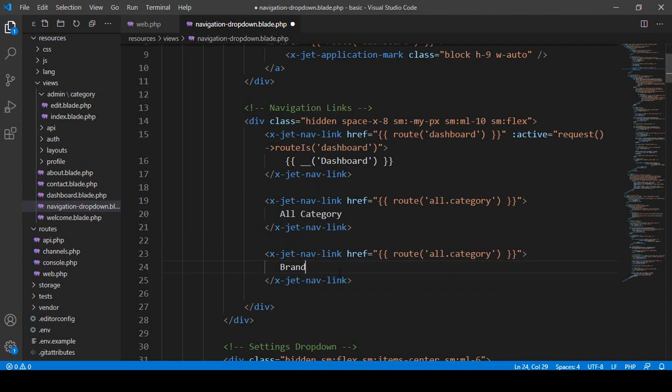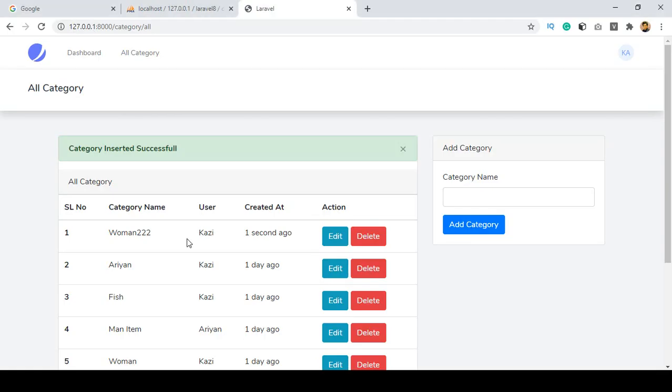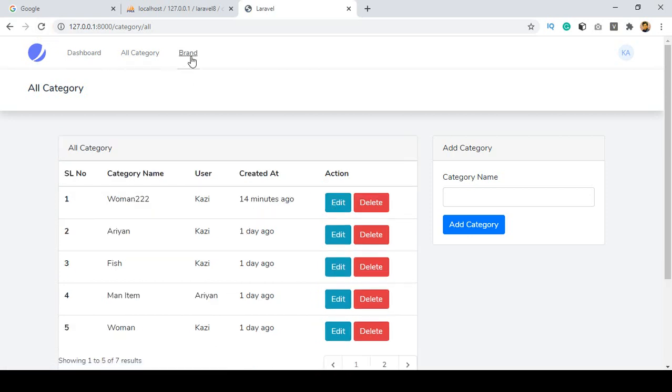And for the brand I want to create one URL, that means one route. I will do that later. Right now if you click save all and refresh, yes, you can see another menu is added as brand. So for the brand, some files will be needed. We have to create a model for the brand. We have to create a migration file because we have to create a table, right? So for creating this table we need that migration file, and also we need a controller.